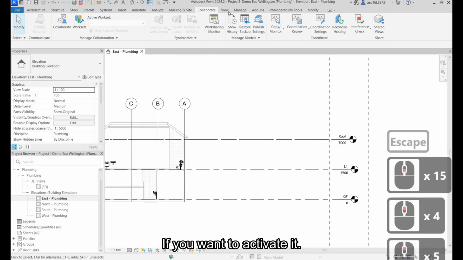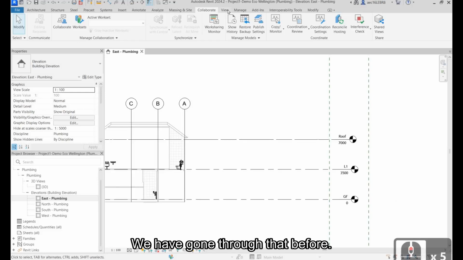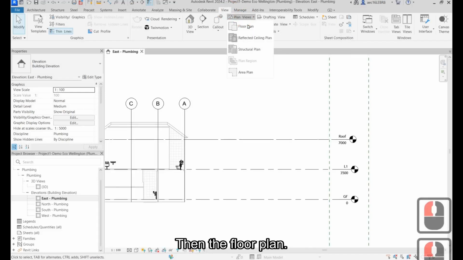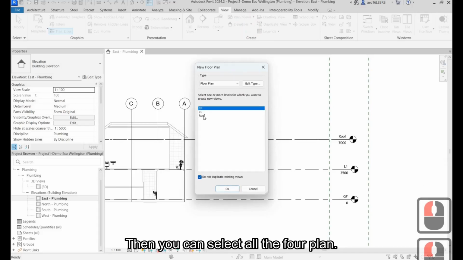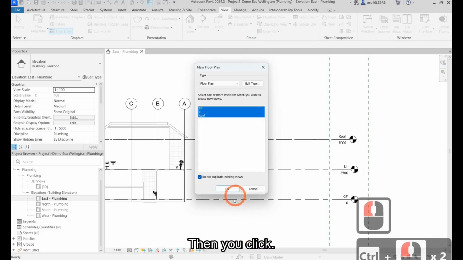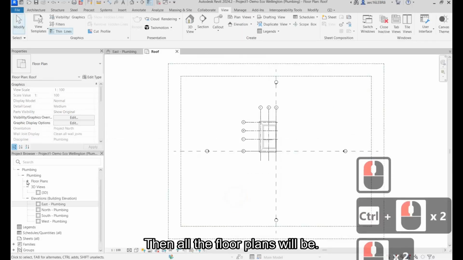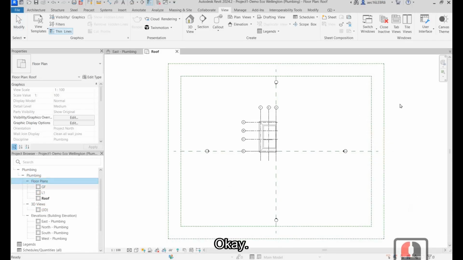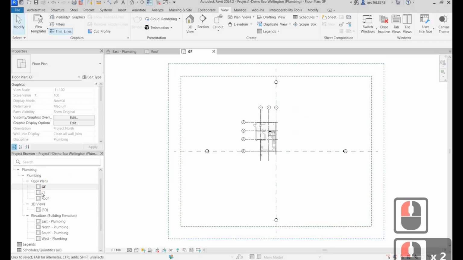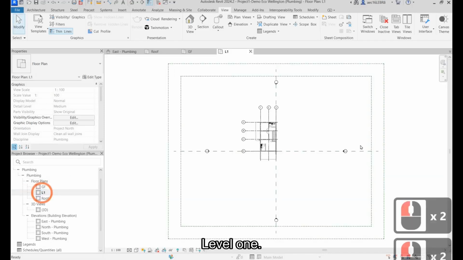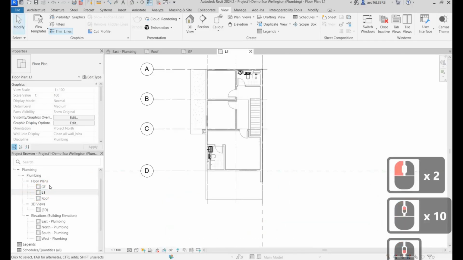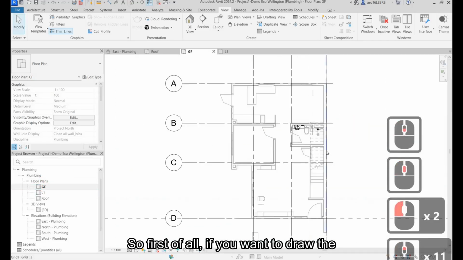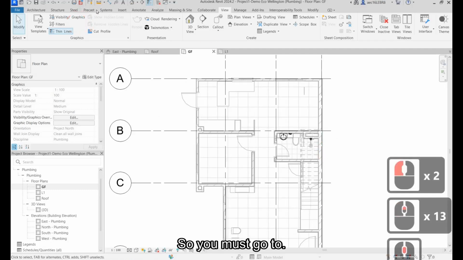If you want to activate it, remember we have gone through that before. Go to the View, then Plan Views, then Floor Plan, then you can select all the floor plans, then you click OK. Then all the floor plans will appear over here. Okay, start to click on ground floor, Level 1. So this is the view template. This is the view.